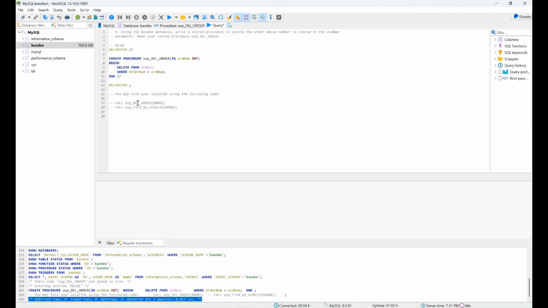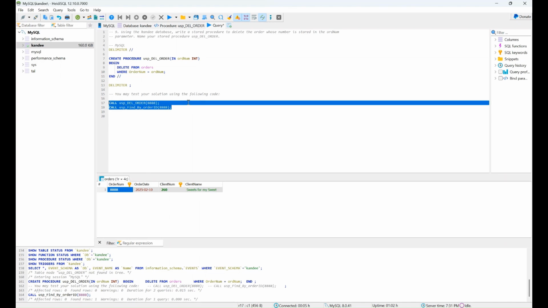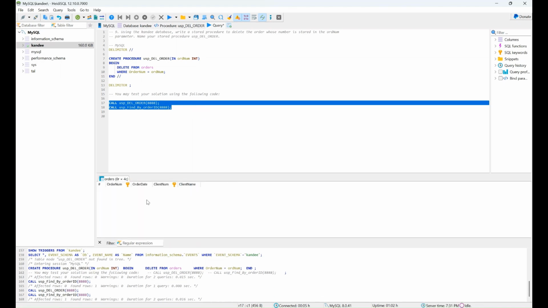And now let's go ahead and take a look again on the MySQL database. We had previously added order number 8888. So let's make sure that it exists. Let's run that selection. And there it is, it exists. And now if we call our procedure for delete order, specifying order number 8888, that should delete it. And if we then call the stored procedure to display it, we should get no rows returned. Let's run that selection. And it's working exactly as we wish.